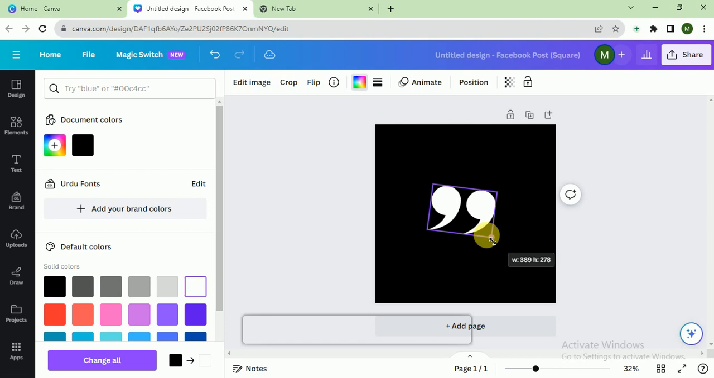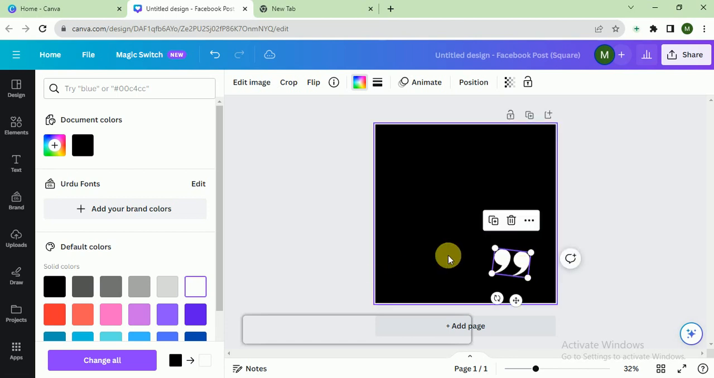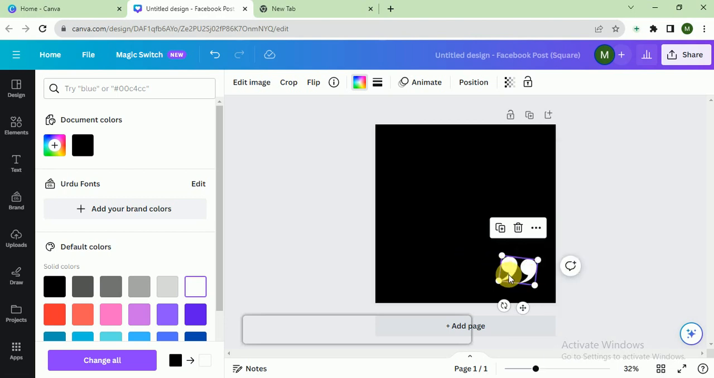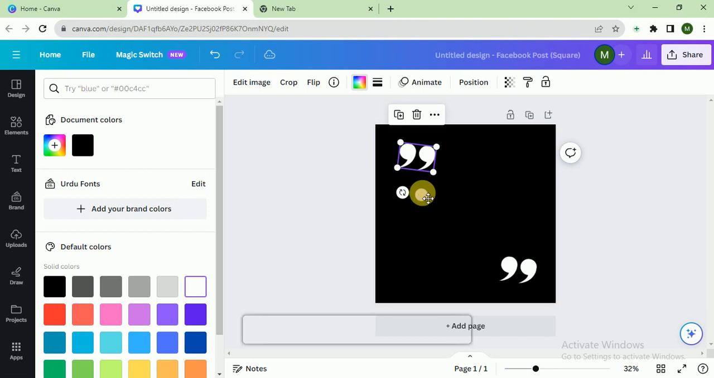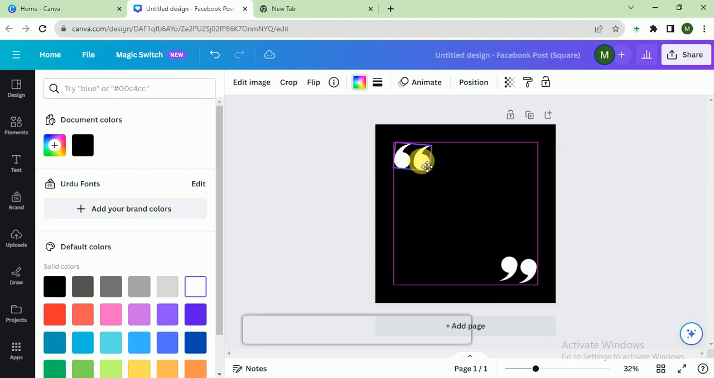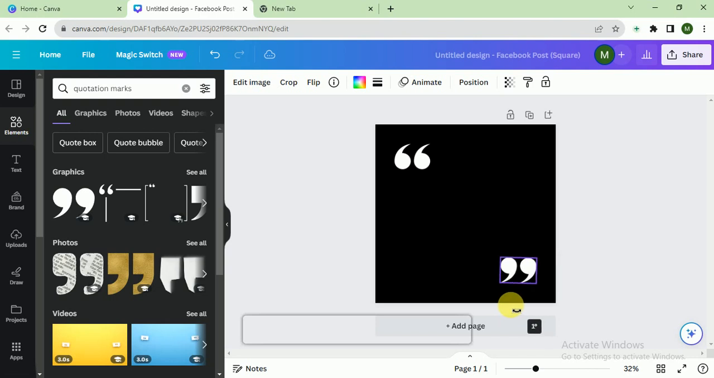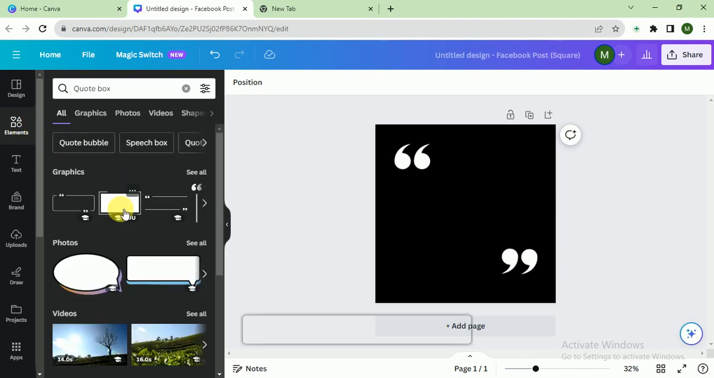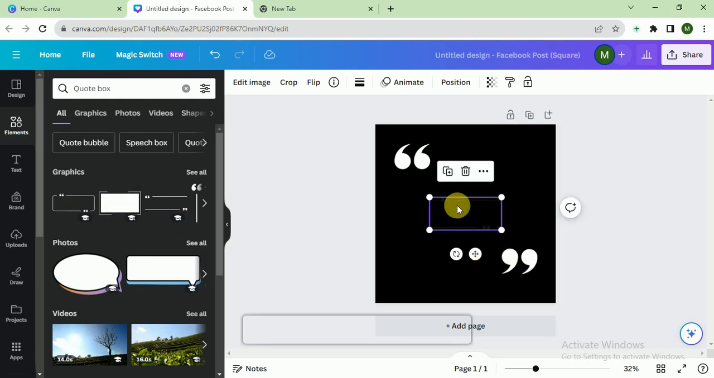So I copy the same text. We'll see. And so in this way. We can also search quote box. Yeah, it looks good. So I think it looks good.